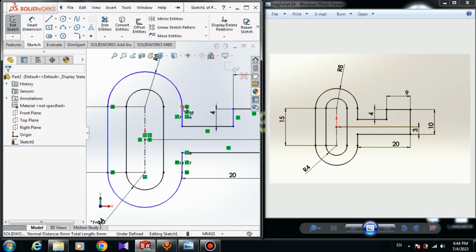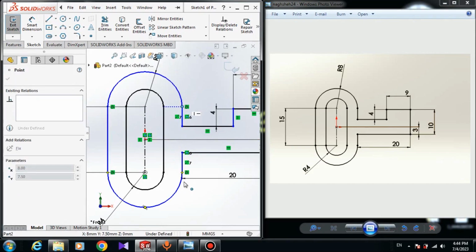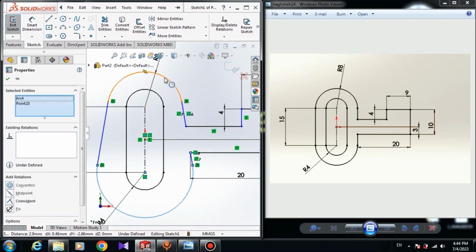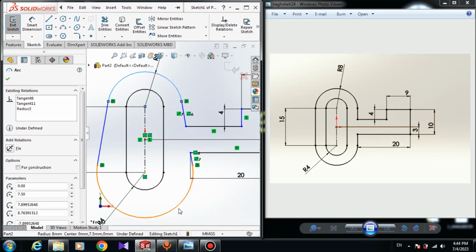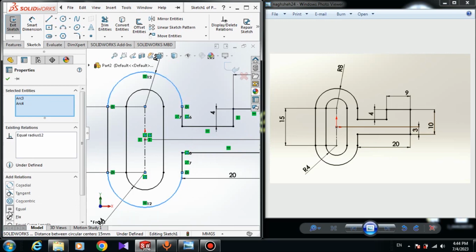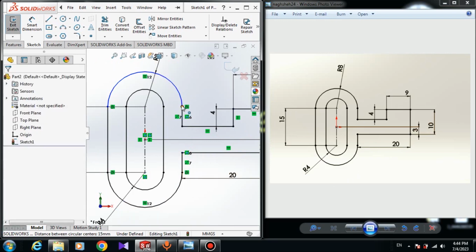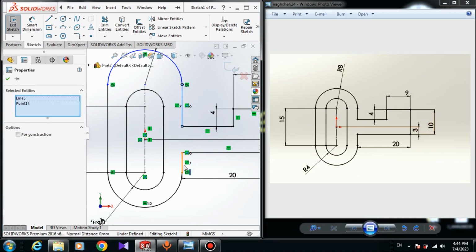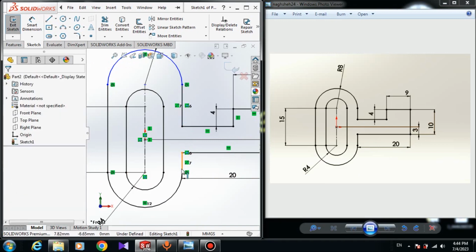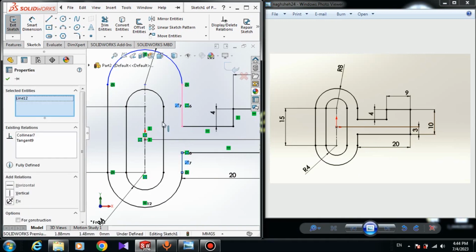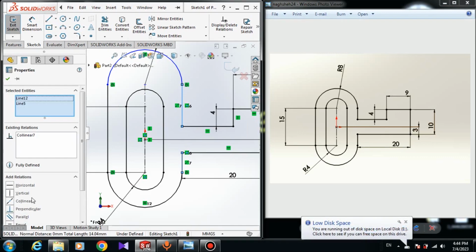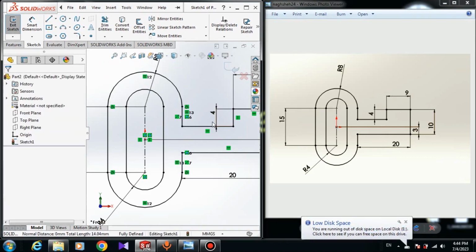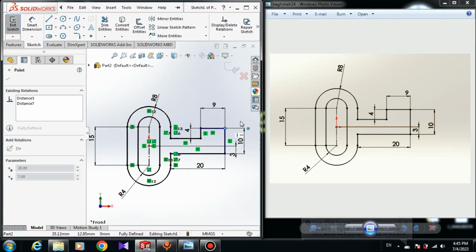And our sketch is still not fully defined. Let me see what's the problem. Our sketch is still not fully defined because these two arcs are equal. Now everything is perfect. Now these two lines are equal, so you can just hold the control button and give it equal relation. Now it is fully defined, and our sketch is not moving.